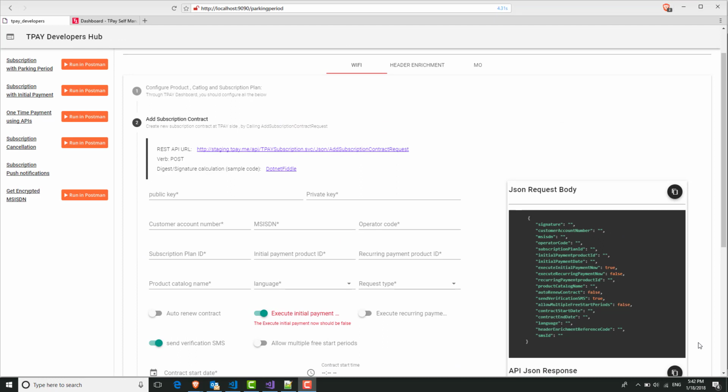Now, let's try using developers.tpay.me. I will be showing you how to make use of all the available features in our new app by showing an example of calling the subscription APIs. But before going into the example, make sure you have these prerequisites.